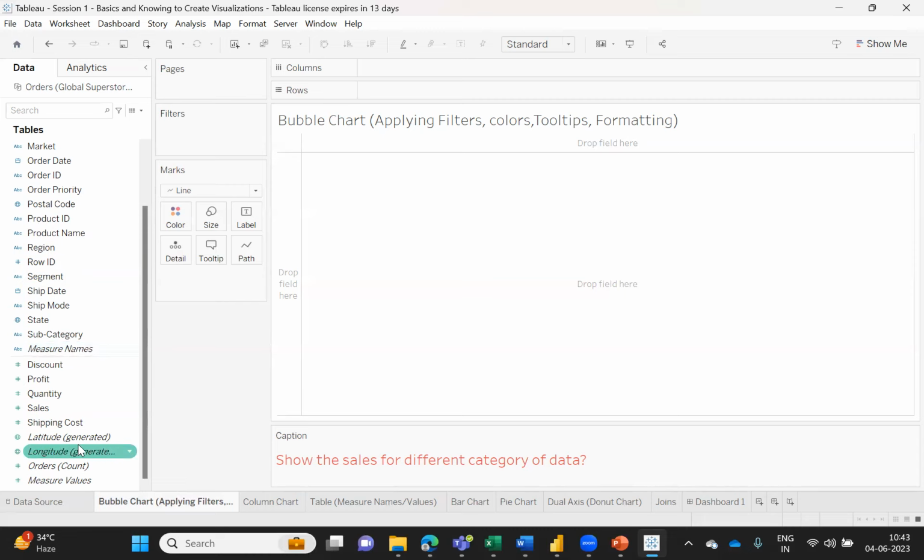Then we have longitude generated, latitude generated, orders count, these measures, values. So these are all auto-generated fields from Tableau. Based on the data available here, Tableau generates some additional fields. So what kind of data do we have? Why do we have this latitude and longitude created here?